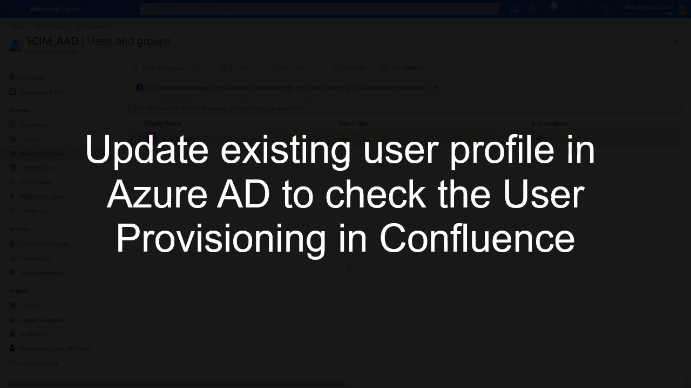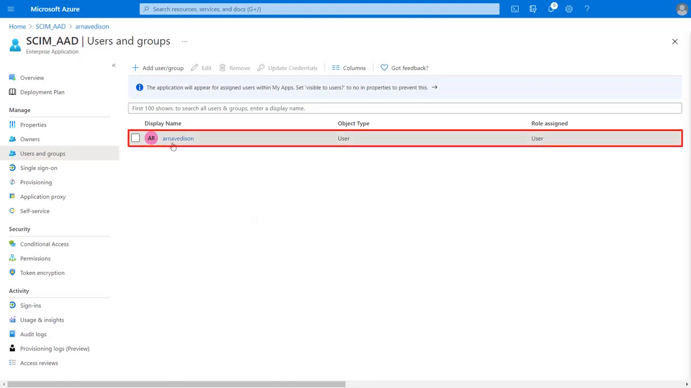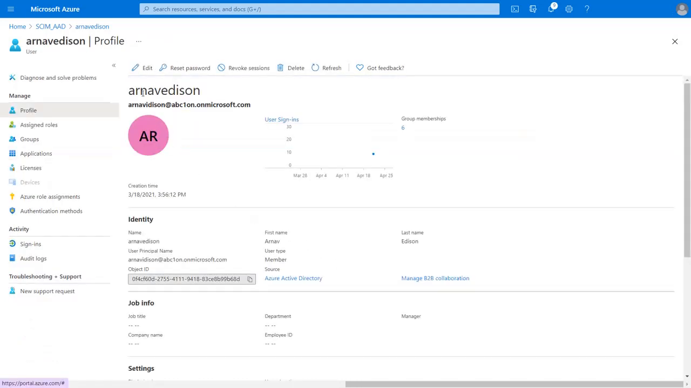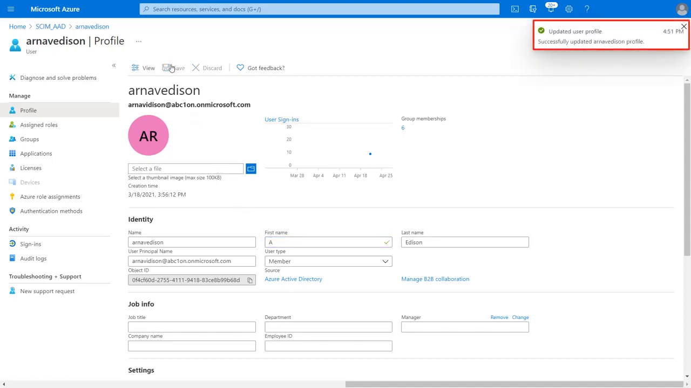Let us update an existing user profile in Azure AD to check the user provisioning in Confluence. Open Azure AD and click on the existing user profile. Then click on the Edit option. Update the user's first name as shown. Now click on the Save button. Your user profile has been updated successfully.